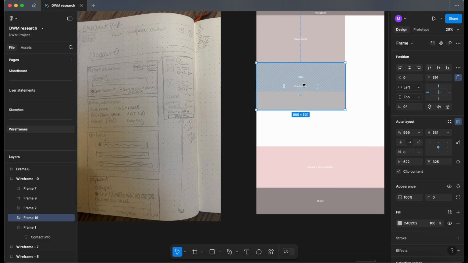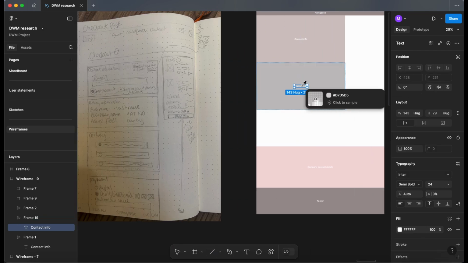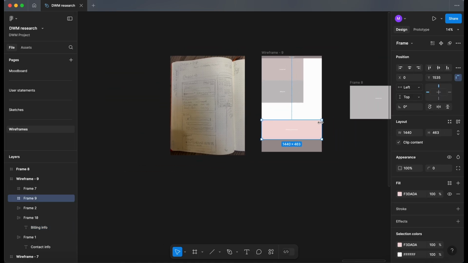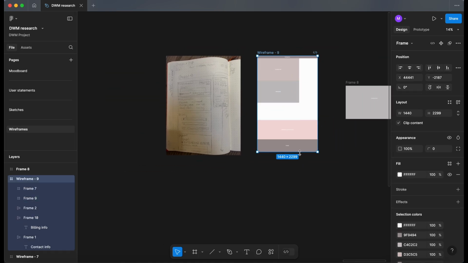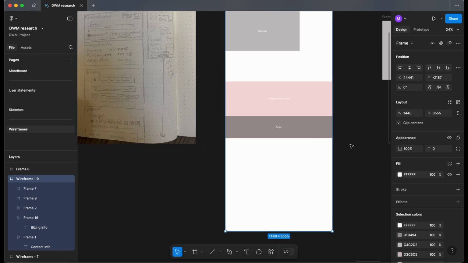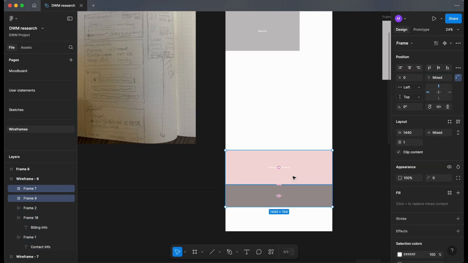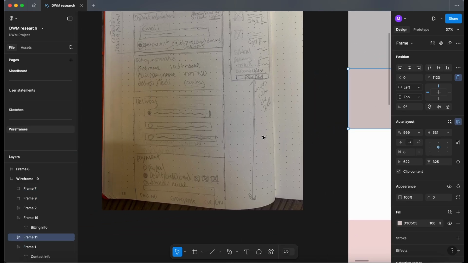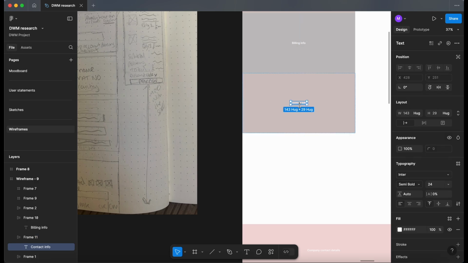So the next section is billing info. So that's fine. I'm just going to expand the frame out because it needs to be a little bit longer. Let's just drag these two things down. Let's take a copy of that. The next one is going to be delivery info, so that's fine.